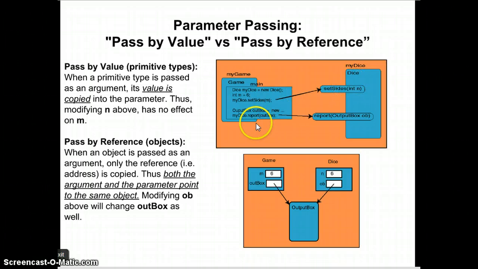Now, on the flip side, if we come down here to the report method, so when the report method is called with this object over here in the Dice class, OB, the OB parameter variable will now contain a reference to an object, to the same object that the outbox variable in the main method was referring to. So now there's two object variables that are referring to the same object.